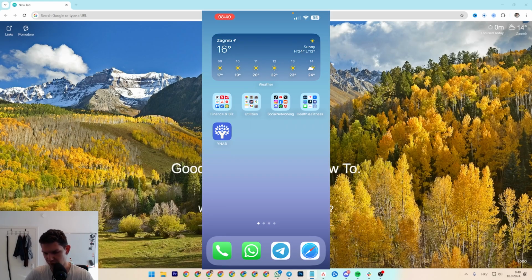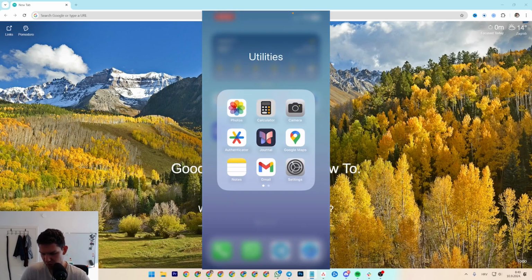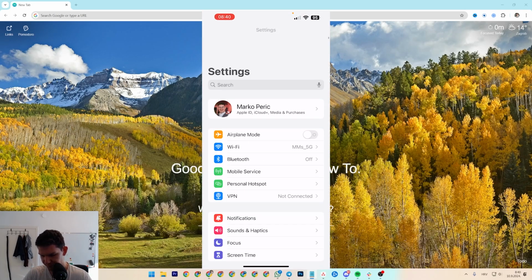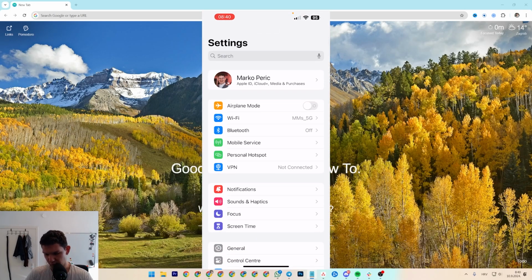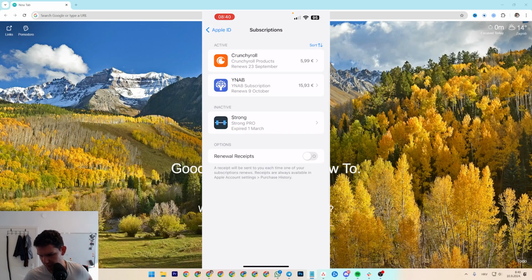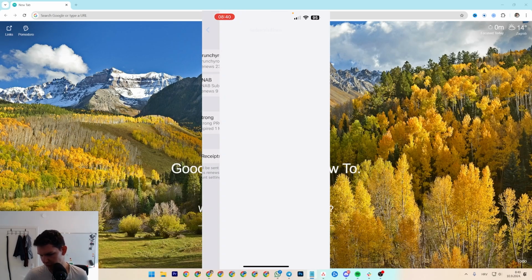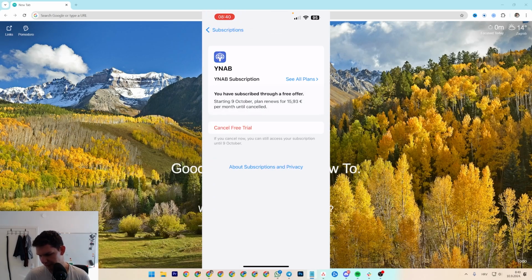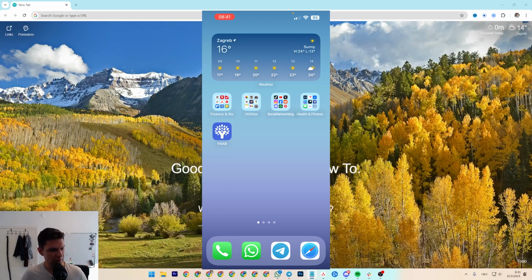So if you are on your iPhone, what you want to do is go to settings. From settings you want to click on your name at the top. From there you want to click on subscriptions, and once you're here, as you can see I have active subscription. I just have to click on it, and then in my case I'm on free trial, it says cancel free trial. But if you are on a paid plan, you're going to see cancel subscription.